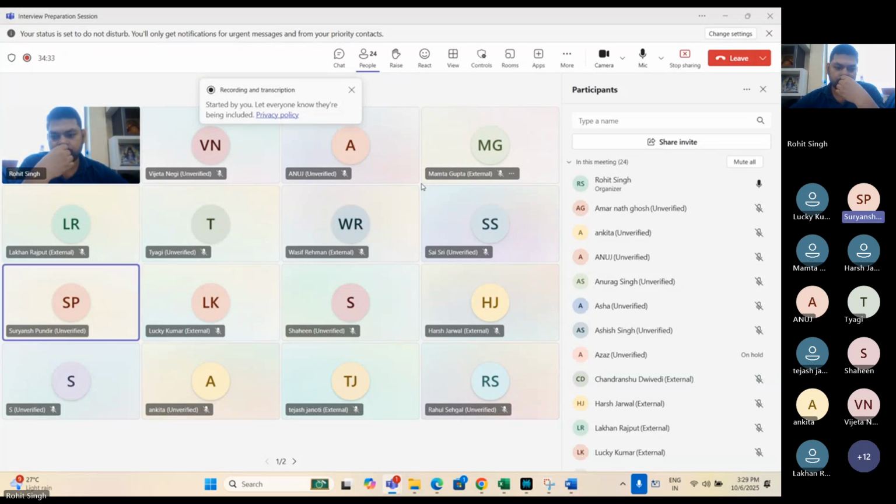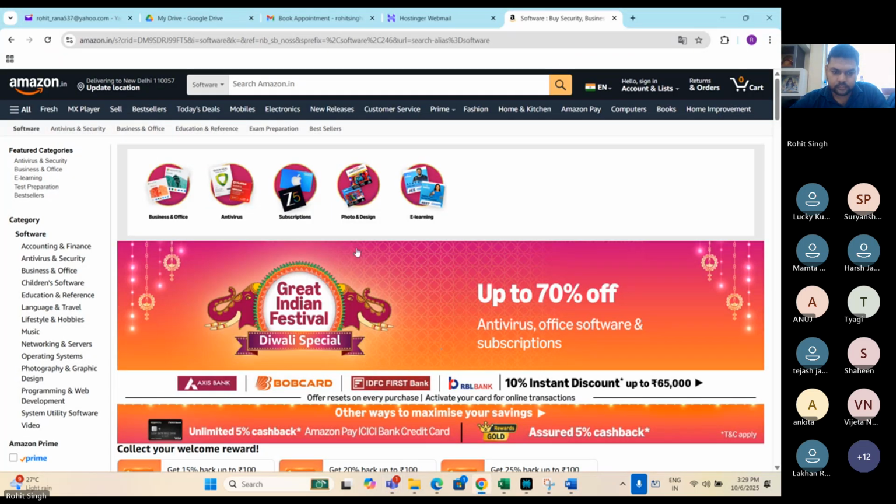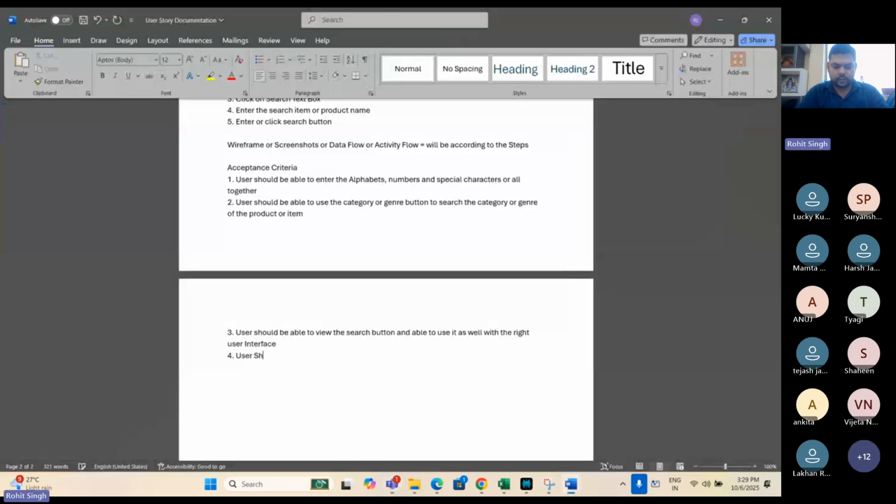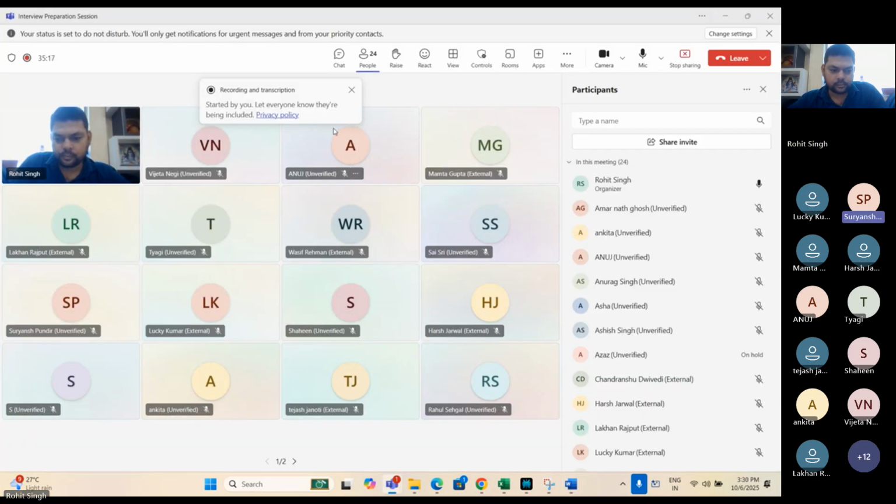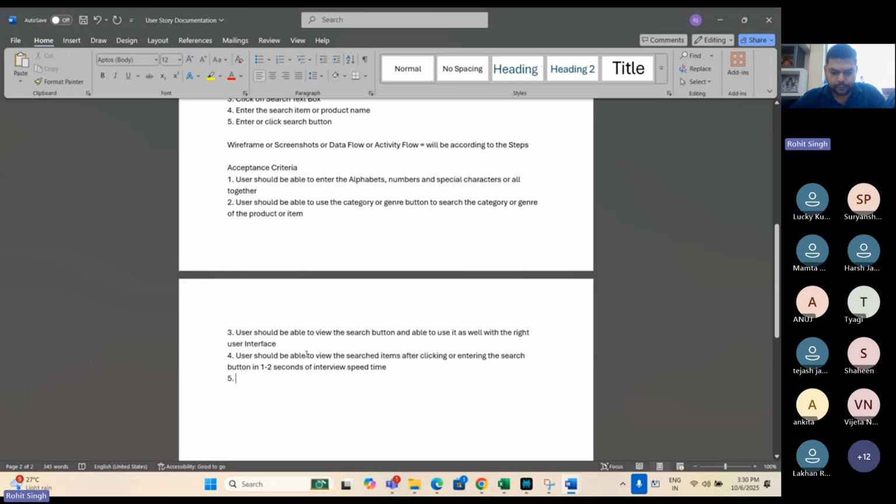The result should load quickly without error. User able to view the searched item after clicking or entering the search button in 1 to 2 seconds of internet speed time. This is what you wanted to say, right? Yes. Okay. What should be the fifth one?